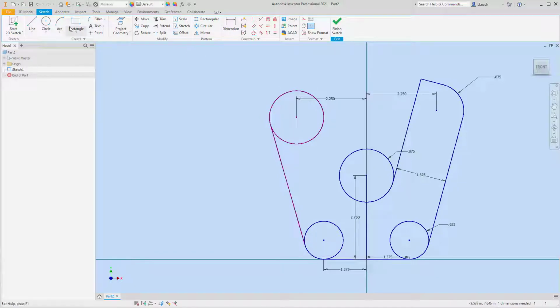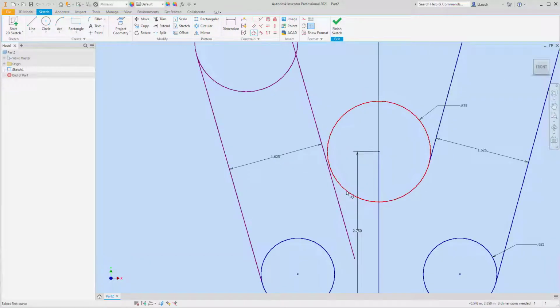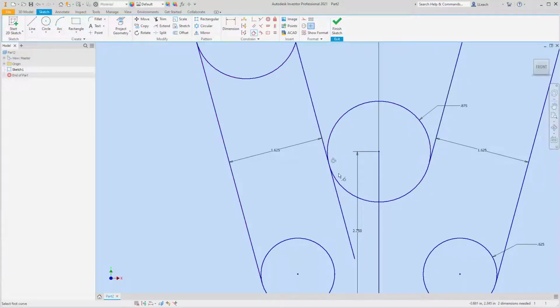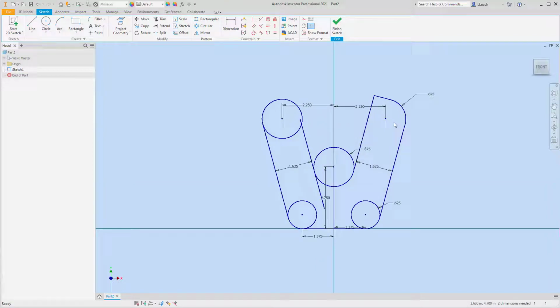I'm going to offset that line. Offset this over 1.625. And then, let's see, this needs to be tangent. It needs to be tangent to, where's my, oh, tangent, this and that. So now those should be even.